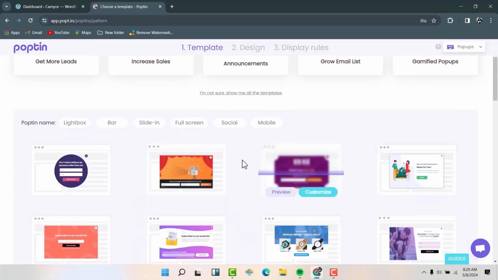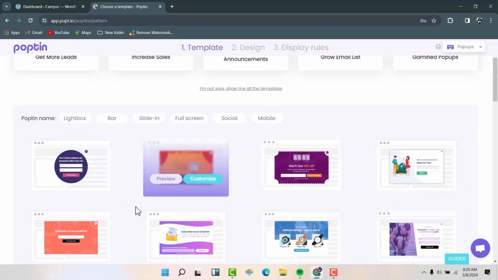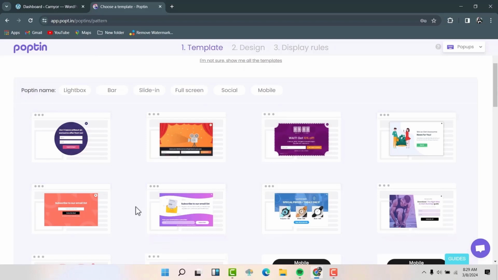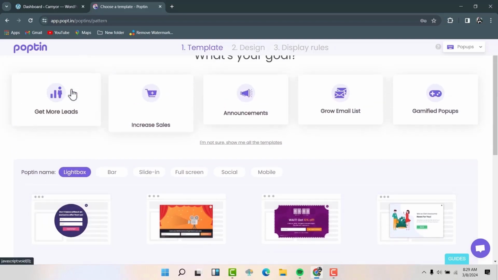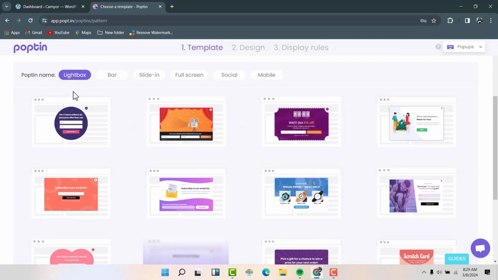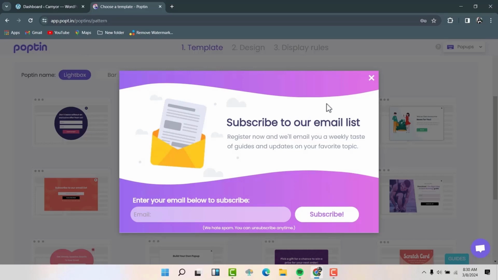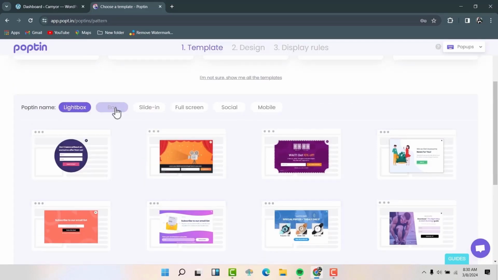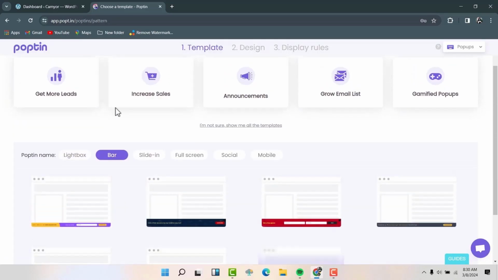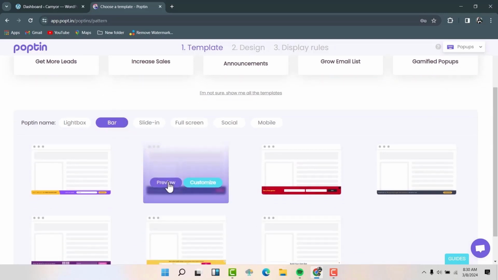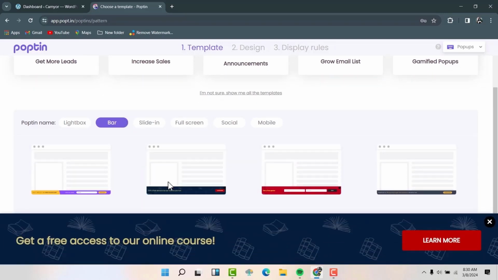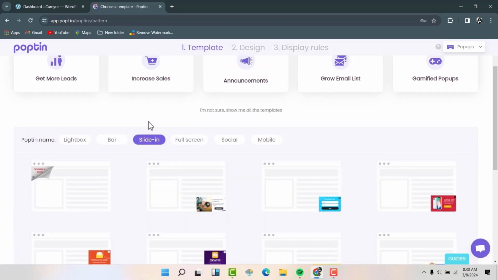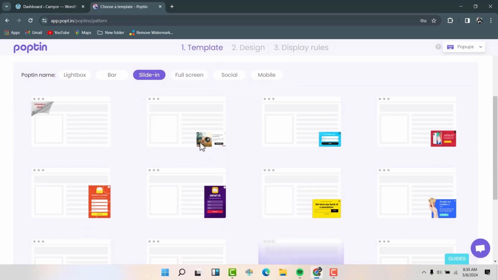And then you're going to see all these particular templates. So we have different types of pop-ups. We have a light box. So this is the pop-up that looks like this. These are just the normal pop-ups that you normally see. Then we have a bar. So it's one that displays on the footer. So if we preview this, you can see it displays on the footer. We have a slide in that you can use to show the cookies or something like this.